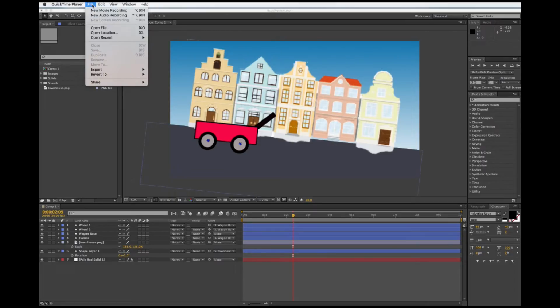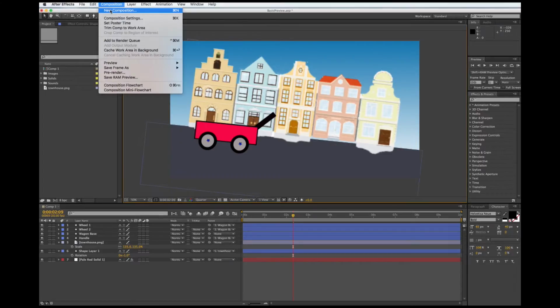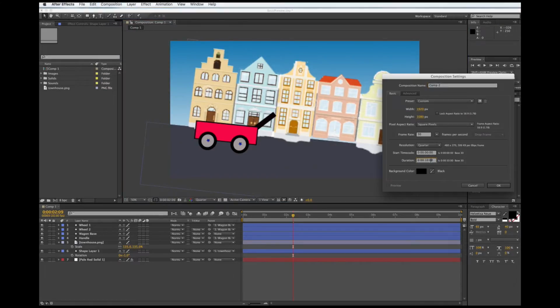So let's start off by making a new composition, and we're going to make this composition 6 seconds because that's what my sound file is, and we could make it 1920 by 1080.